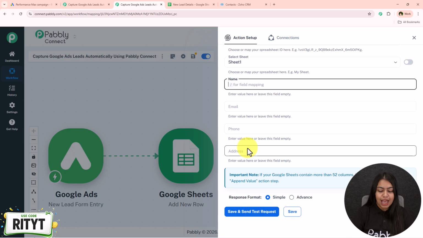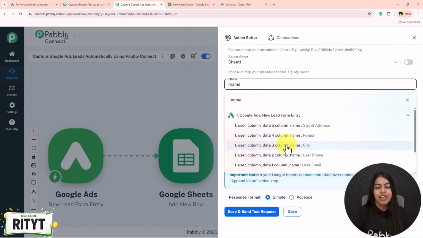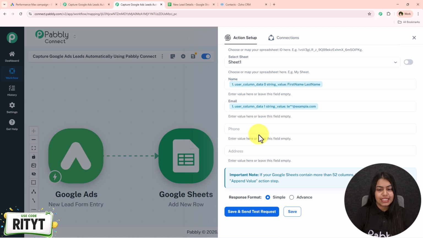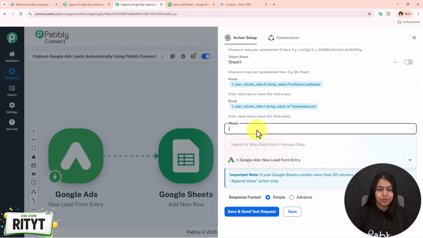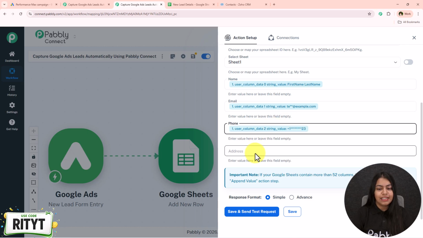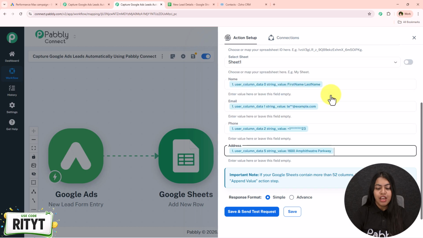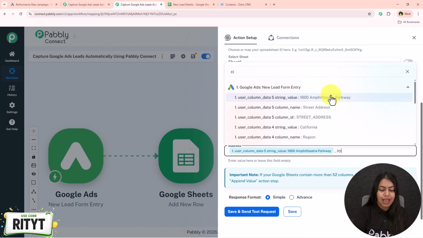But over here is a hack: we don't have to enter the details manually by typing them like this, but instead we are going to map them. So you must be wondering what is mapping. Mapping is a method by Pabbly which means inserting the data from the previous step, and when we insert the data from the previous step, automatically our data becomes dynamic and changes with every new response received. So one by one we are going to map these details.